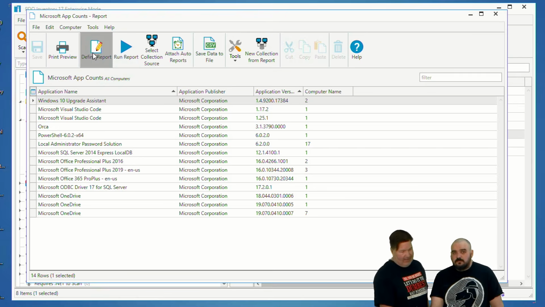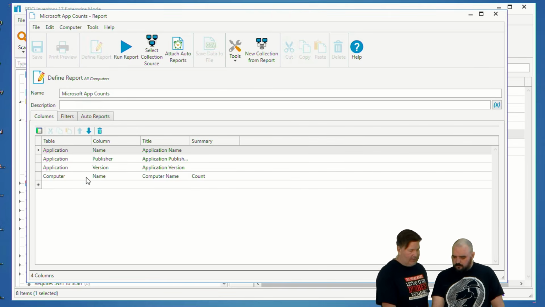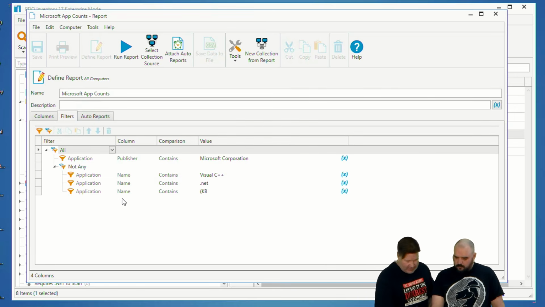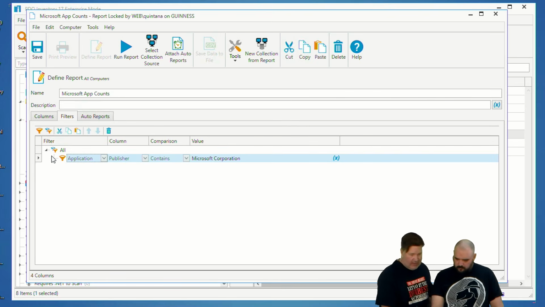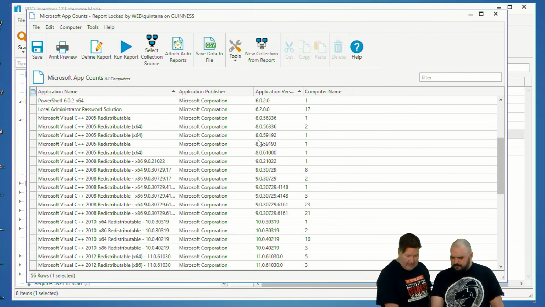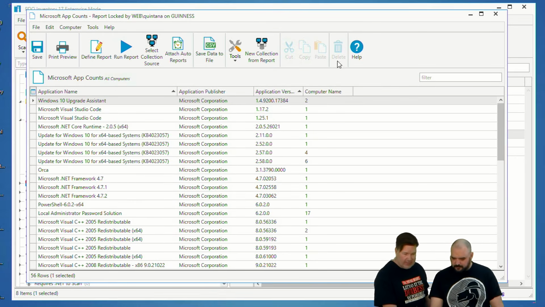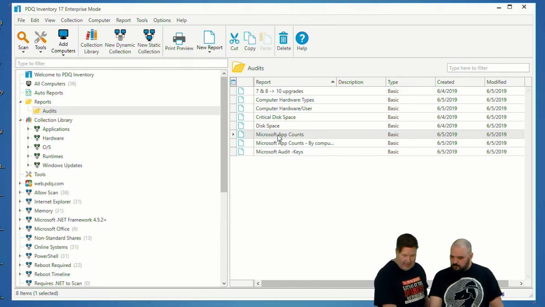Now, this is all I did on this. I defined it: application, in the computer. If you look at the filters, if I take these filters off right here, contains Visual C++, .NET, you're going to get, well, let's just do it. We just won't save it. Hit delete. Run this now without those filters. Check that out. Once again, more reading than I want to do. Nobody likes reading, so we will not save this.